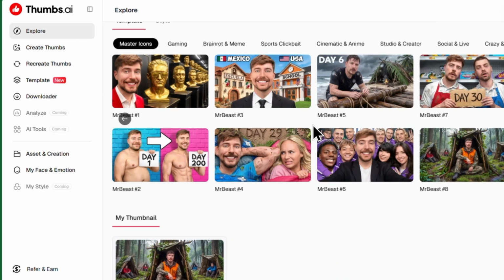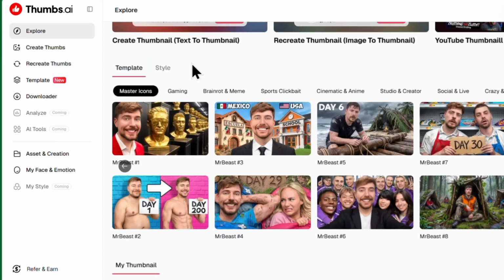You can create thumbnails with your available credits if you're not on the paid plan. New users will receive a limited number of credits, while additional generations require getting more credits or upgrading to a paid plan. To start, open Thumbs AI, then sign into your account.